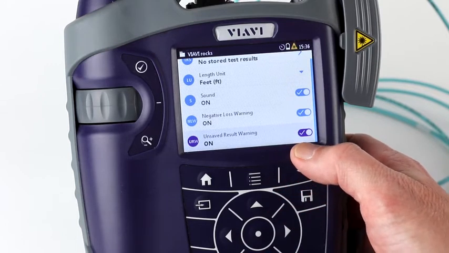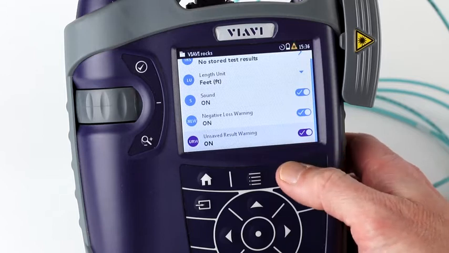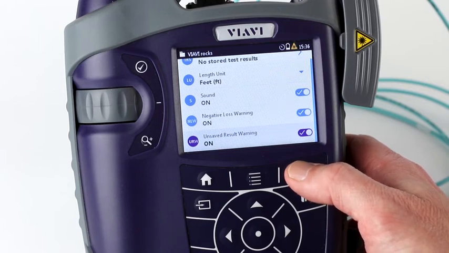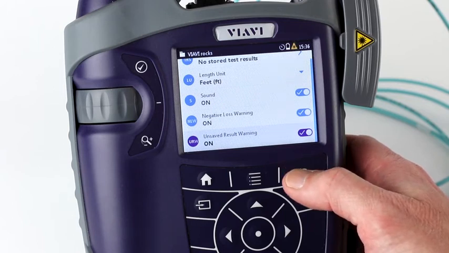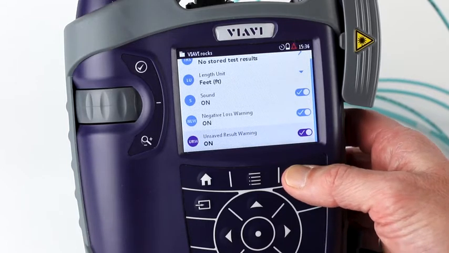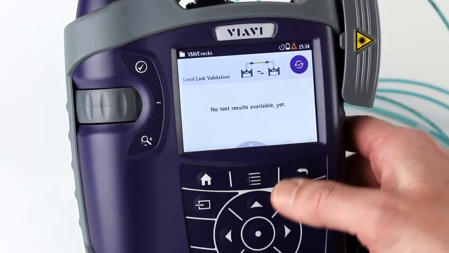And you have an unsaved result warning. If you're needing to save results, you want to leave this on, and it prevents you from exiting the results screen without having saved results. If you're just testing and you don't care about saving, you're going to want to turn that off so you're not being annoyed by prompts to save results.